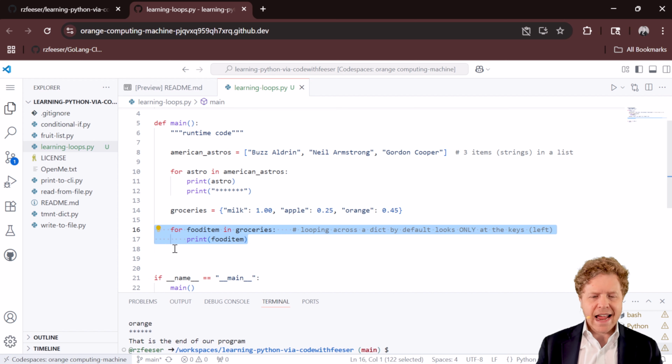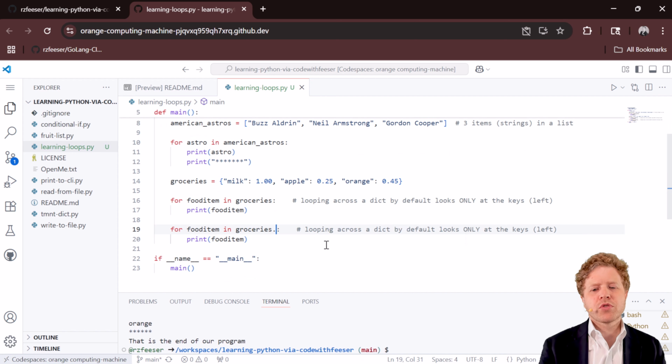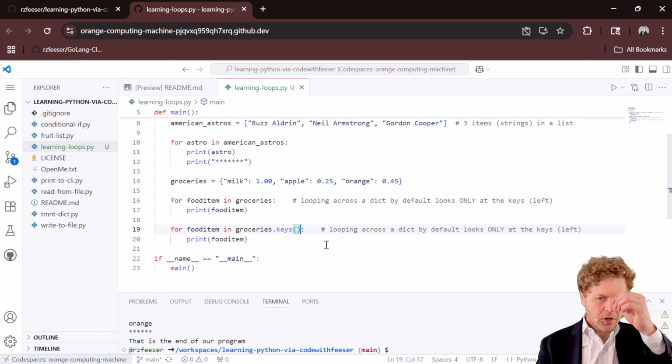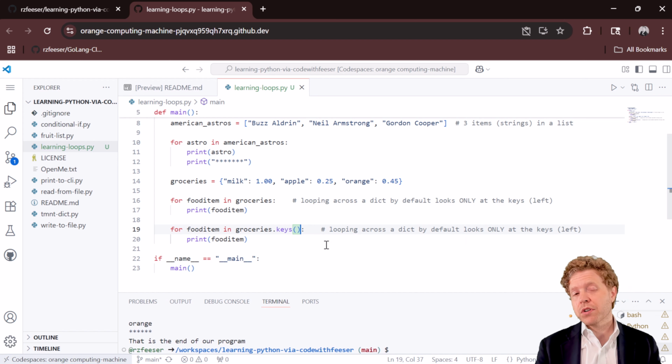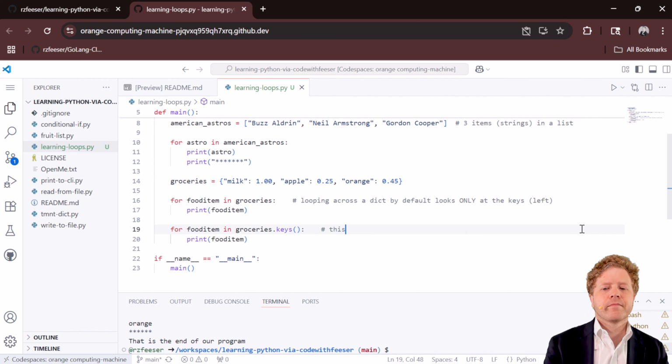It's the exact same code, actually, as this pattern. If we put groceries.keys, remember that keys returns back to us a list-like set of just milk, apple, orange. So we really are just looping across milk, apple, orange at that point. So this is the same as the loop above.